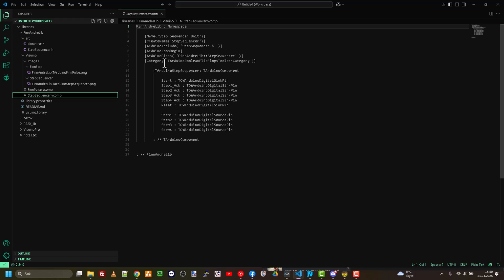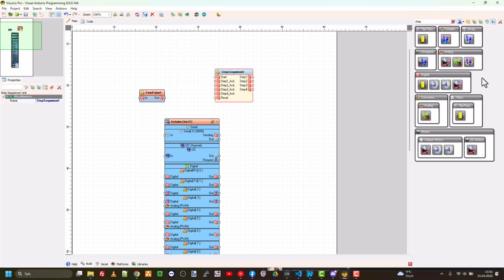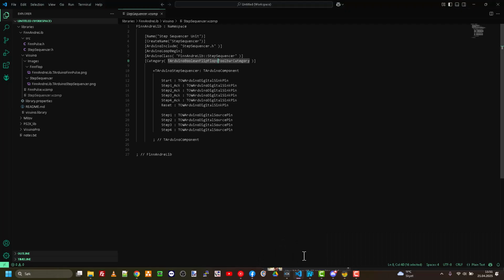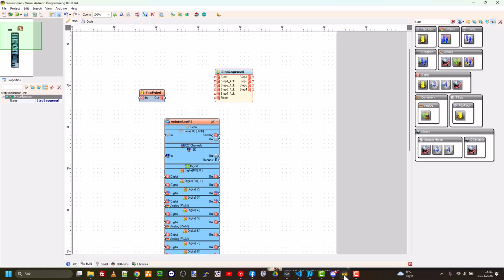We have a bracket here called category, and from this part until this part we can add the categories where we want the component to end up inside the different categories we can see here. So now when we have assigned our pins to our component here in the vcomp file, that means that the design of the component is ready.